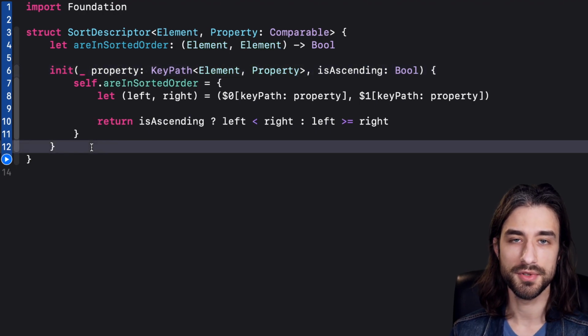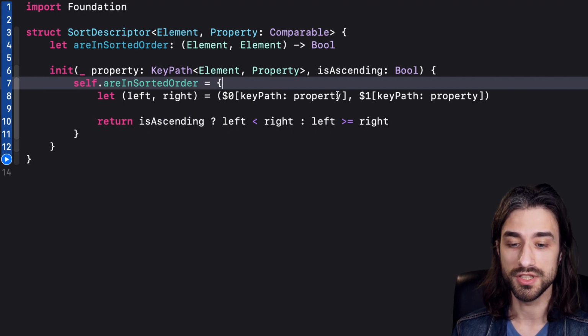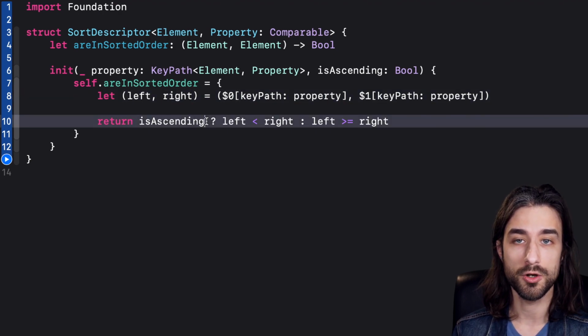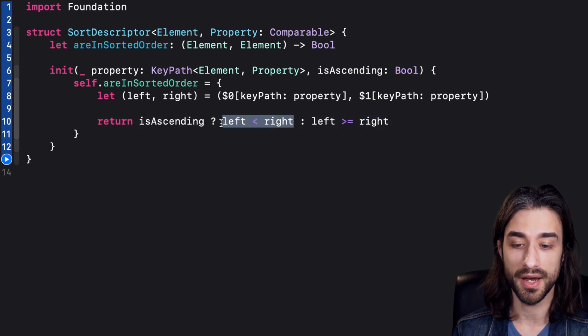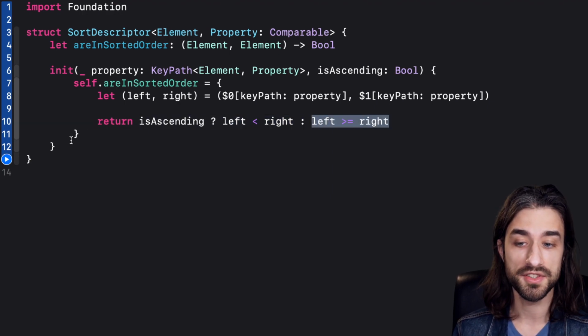Now let's take a look at what's happening inside the init. So the only state of a sort descriptor is this function areInSortedOrder. So this is what we're going to initialize. You can see that we initialize it with a function. In this function, we are given as argument two instances of element, and we want to compare their properties. So the first thing we need to do is to get the actual values for the properties. So we do it using the key path that is given as an argument, as you can see here, and then we perform the actual comparison. So we test the boolean that says whether we are comparing in ascending or descending order, and depending on the value of the boolean, we perform the correct comparison, here for ascending order and here for descending order. So that's all there is to this implementation of a sort descriptor.